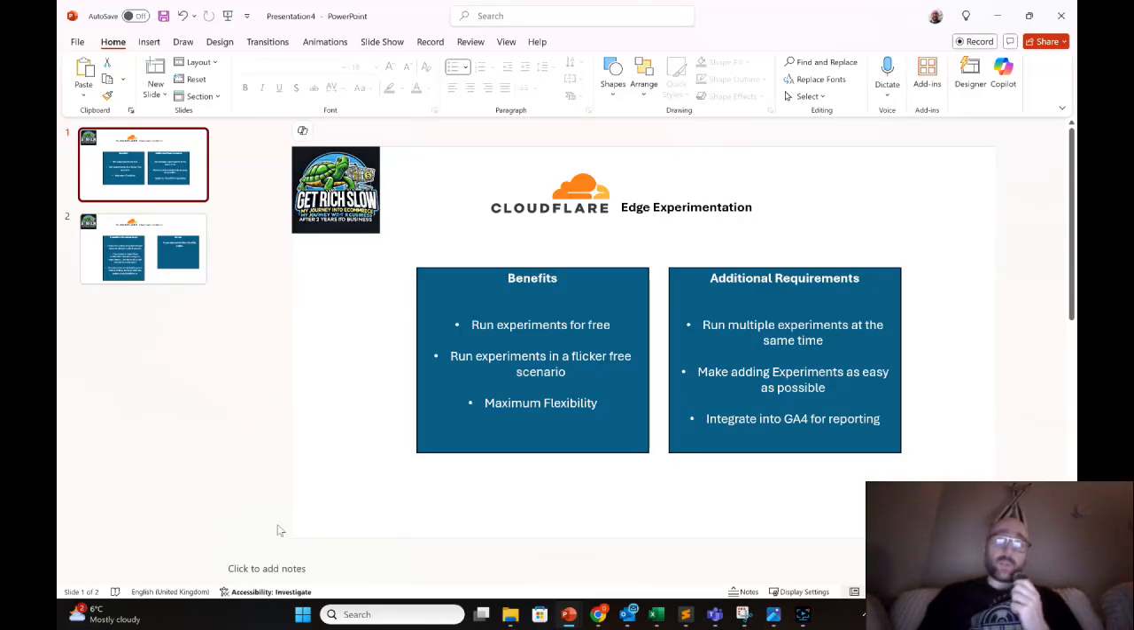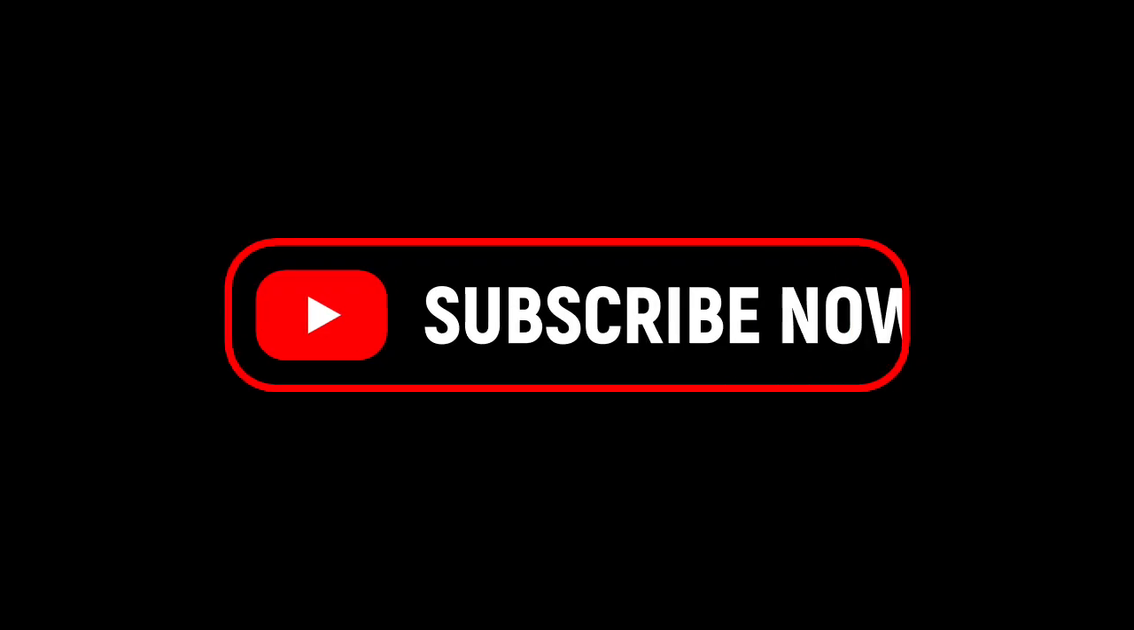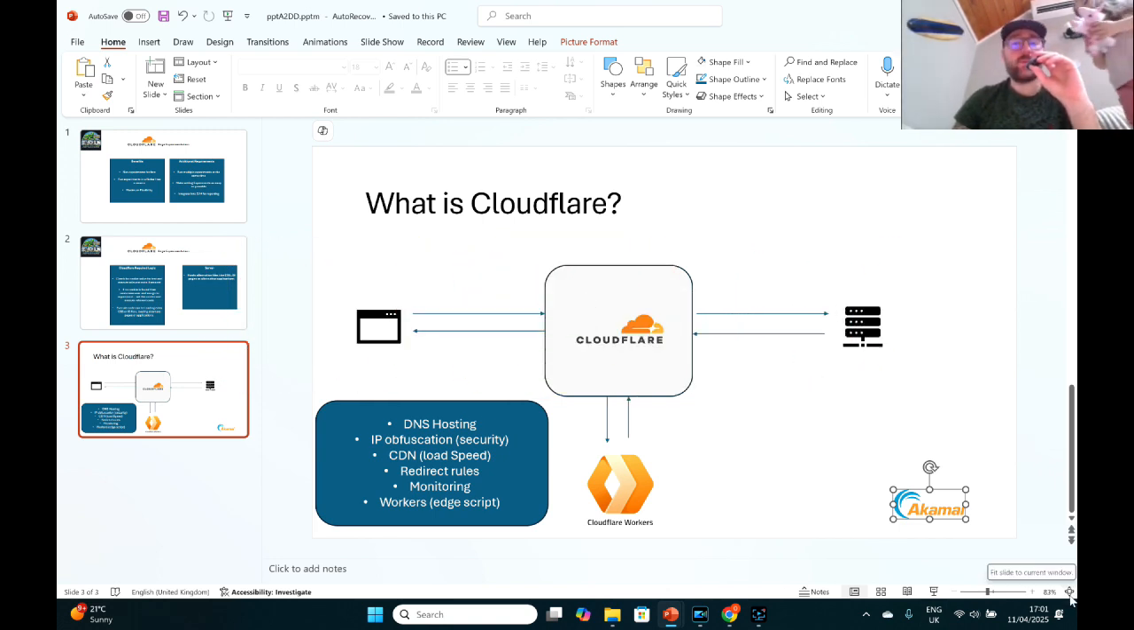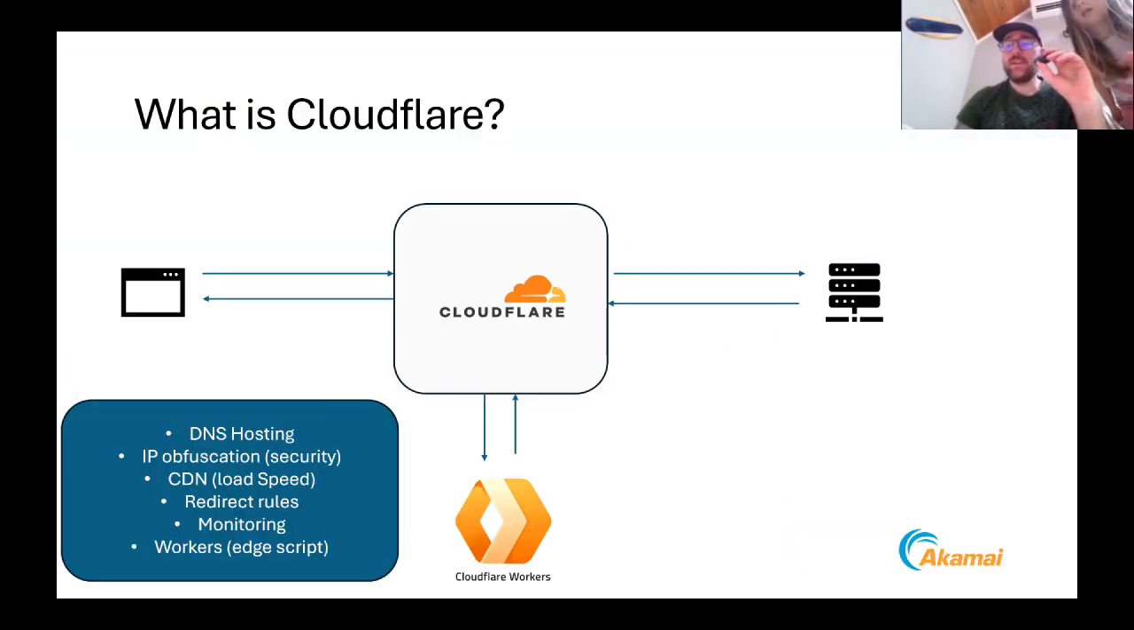Today I'm going to be talking about a post that I made a couple of days ago about running experiments for free in Cloudflare. So just taking a step back, I thought it'd be worthwhile explaining what Cloudflare actually is.